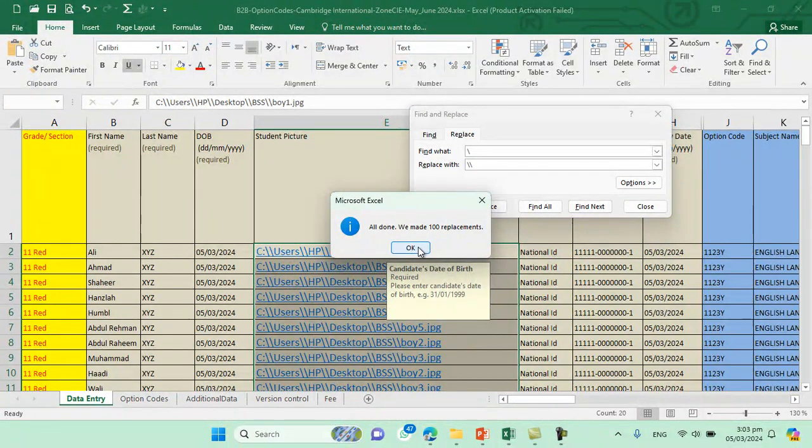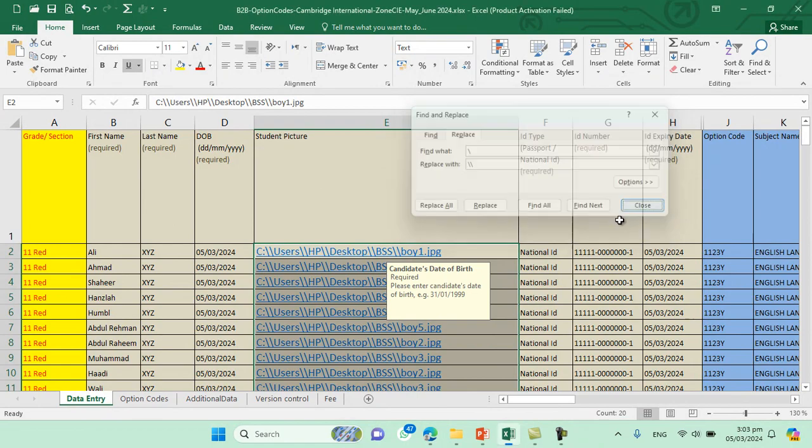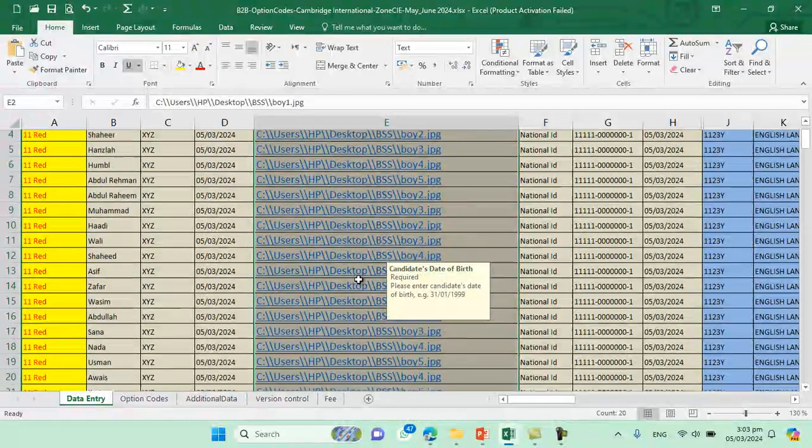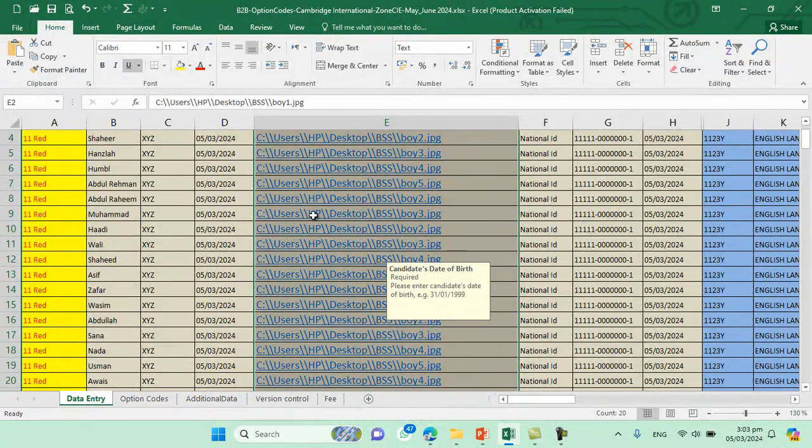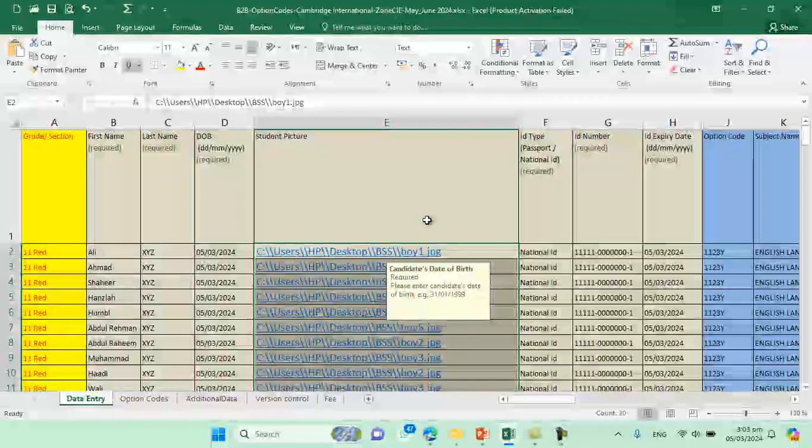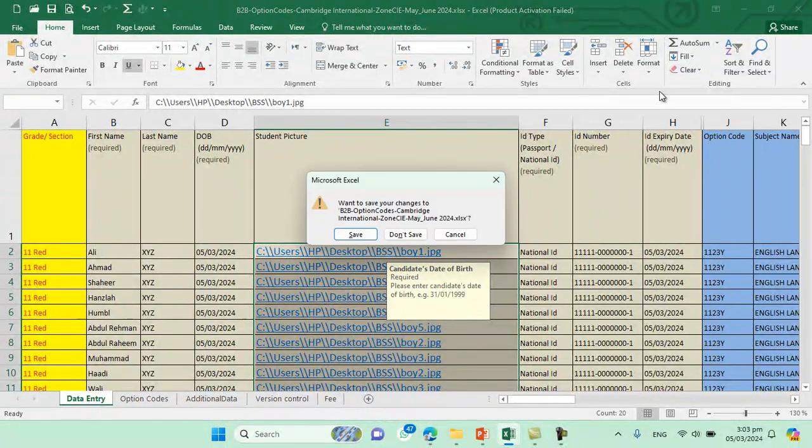Click on replace all, click OK, close. Now you can see all the single slashes are replaced with double slashes. Now the data file is ready. Close the data file.